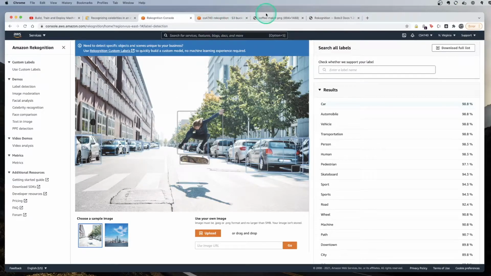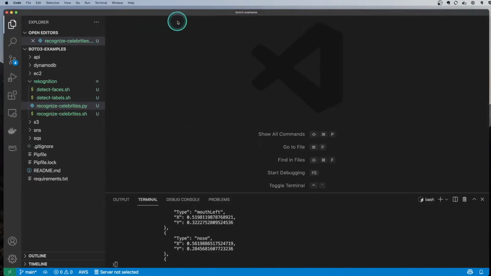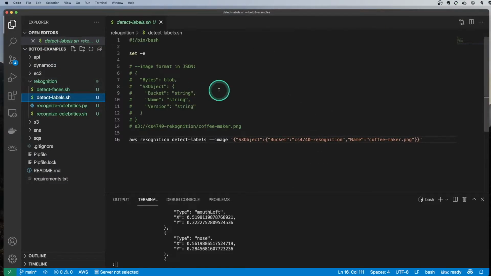So I actually have something here. I have a coffee maker, a Cuisinart digital coffee maker. It's pretty. I just pulled this off Google Images. It's pretty up close and cropped. It gives no context of a kitchen or anything like that. It's just a product image. And what I'd like to do is flip over to Visual Studio and show you how we interact with this programmatically.